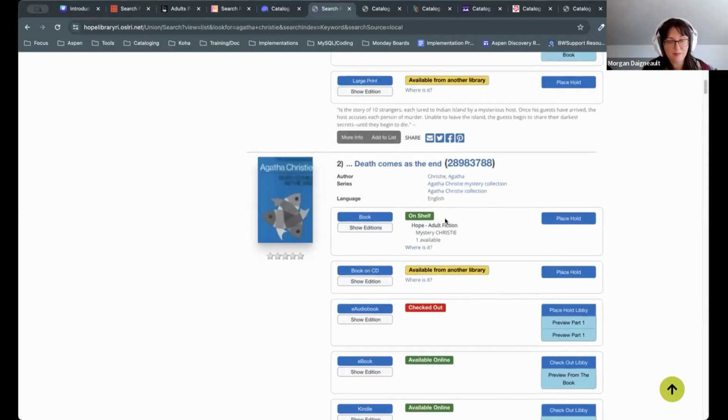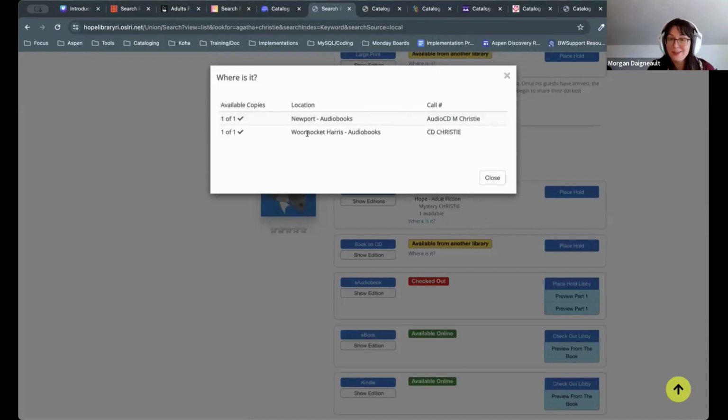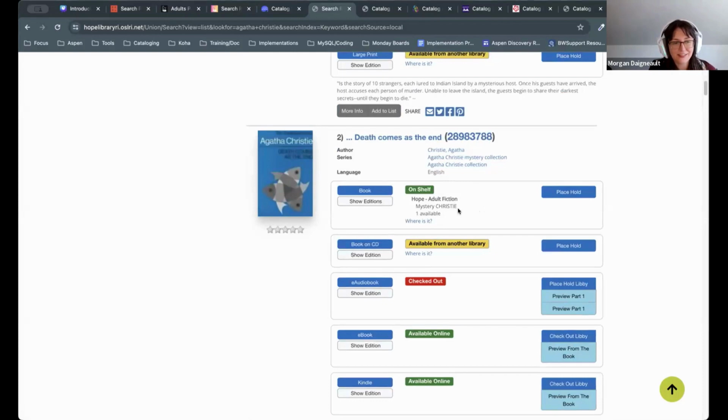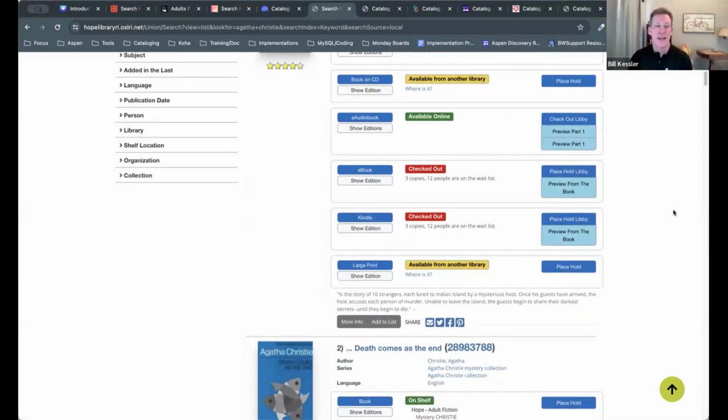And again, I'm seeing quickly from the search results that Hope Library, the library that I'm on right now, has an available copy here. Otherwise, it will say it's available somewhere else. I can still always click where is it to see where exactly that copy is. And chances are, if it's not at my preferred library, I would probably just place a hold and have it sent over to me. When I go to where is it, will it show my library at the top?